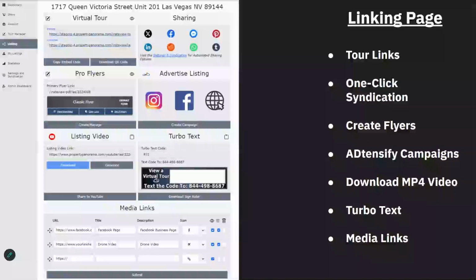All right, so that's a quick look at how to share your materials. Now let's look at how you can edit them. And that's by going to the tour manager, which is that pad and pencil that you saw directly underneath the listing.